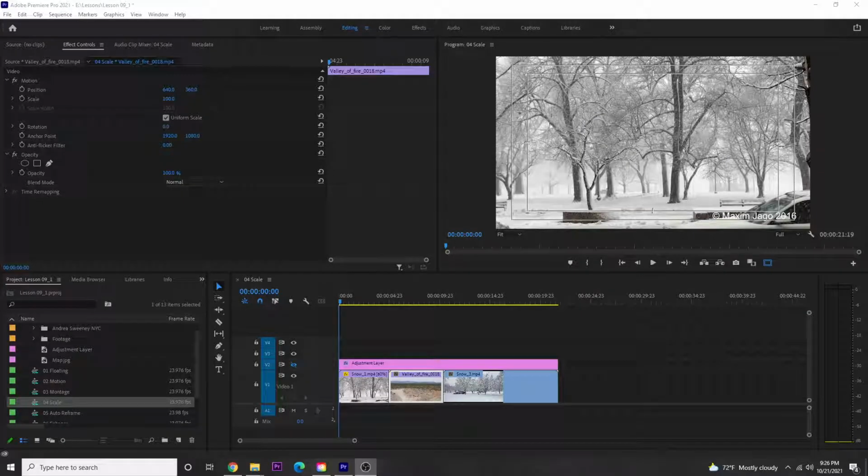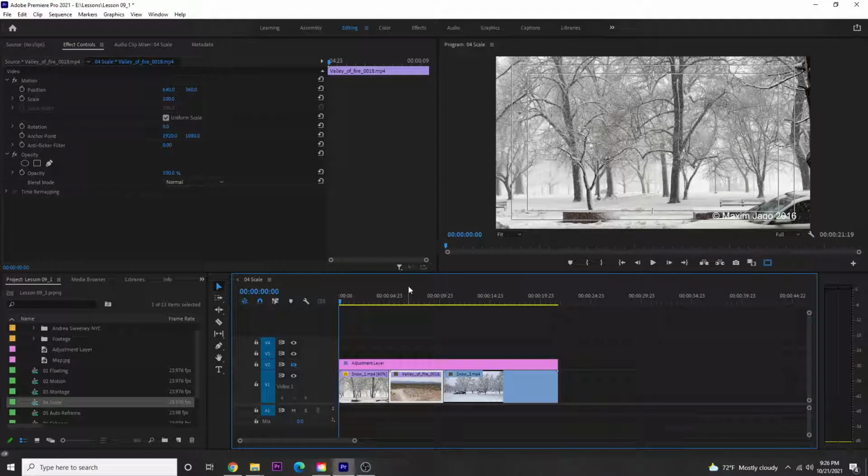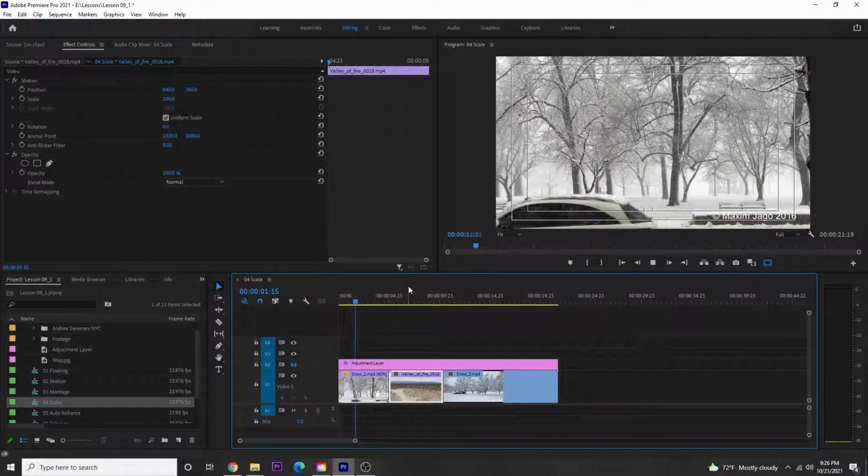Next part of lesson 9, you'll be using 04 scale sequence. So go ahead and open that one. And the first thing that you want to do is play through your timeline so you can see the 3 clips you have. We have some snow, a car driving by.